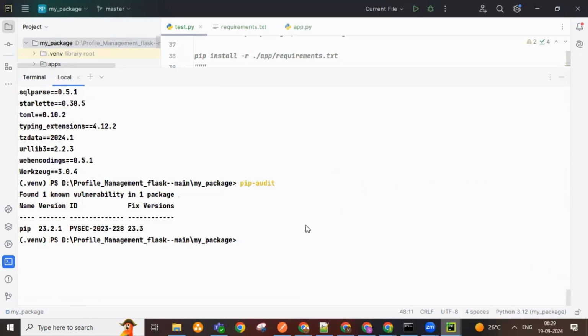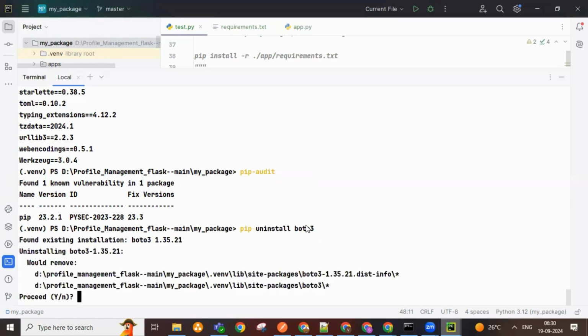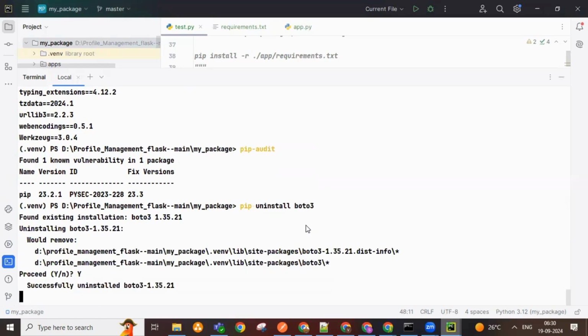Anyway, I think what we can do in a virtual environment is pip uninstall Boto 3, for example. I'm just uninstalling it. Did you see? I just uninstalled it, and now I'll install some version. Let's say Boto 3 install.